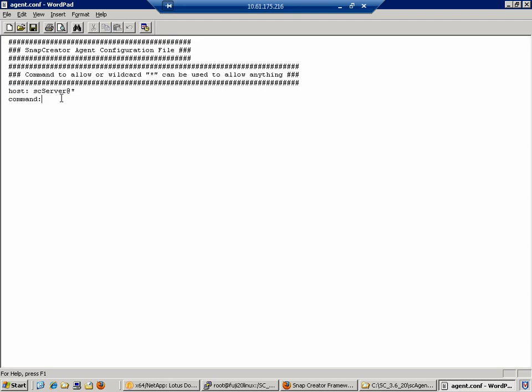More commonly used is the command. As you can see, this is blank. Optionally, you could put in the wildcard here. That is not recommended because that would allow any program to be executed on the remote agent. For my SnapDrive example, I'm just going to add sdcli.exe. Notice that I do not provide the complete path. It's not necessary. Just the name of the program that's trying to be executed.